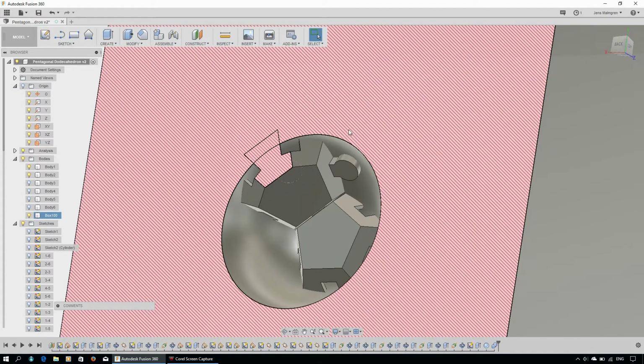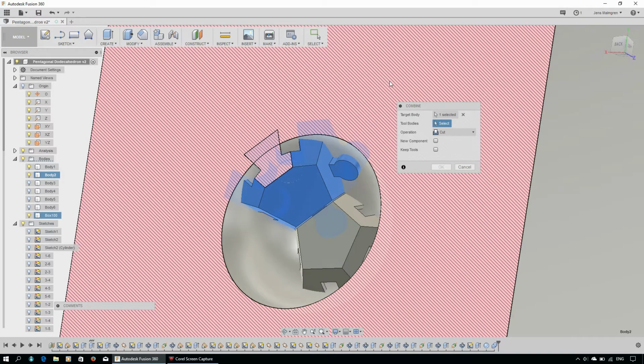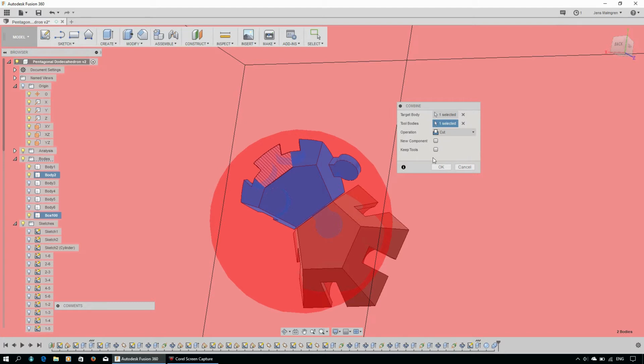So what I will do now is to subtract the box from the puzzle piece to create the spherical surface of this puzzle piece. So let's do that. I press S, and here I have it already preloaded in the menu. The combine tool, I select target body, that's my puzzle piece. The tool body, that's the box. The operation is cut. This time I will keep the tool.